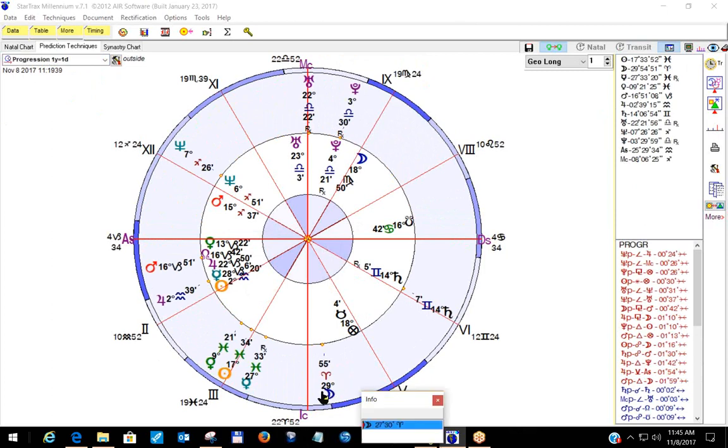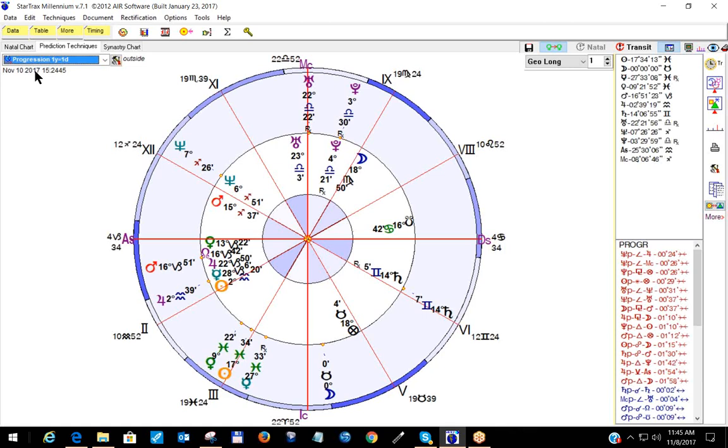So I just grab the moon and I move it up 2 degrees of Taurus. There, it says moon at 0 in Taurus. Let it go. And on November 10, 2017, the moon is going to be moving into Taurus. So this is a fast way of getting the answers for certain things, all right?